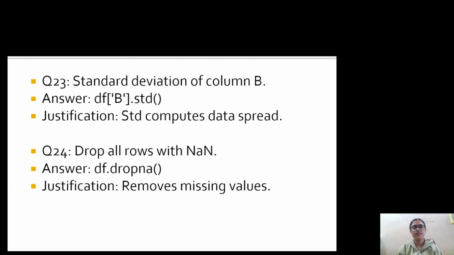Next is standard deviation of column B. To calculate the standard deviation, firstly we should know what standard deviation is. It tells how spread out your data is. Low standard deviation means values are close together, and high standard deviation means values vary very widely. So df['B'].std() uses pandas' built-in function to compute this automatically.